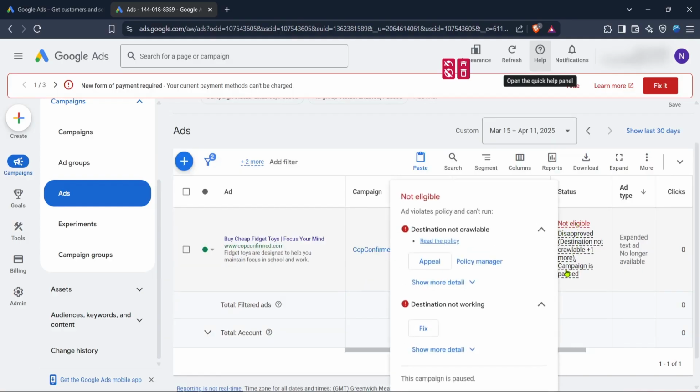If you edited the ad or final URL, save the ad again so it can be reviewed. If the ad is still disapproved, open the policy details and click Appeal. Choose Made Changes to comply with policy, then submit the appeal. Google says it may take up to 72 hours to recrawl and review the landing page, and that's it.